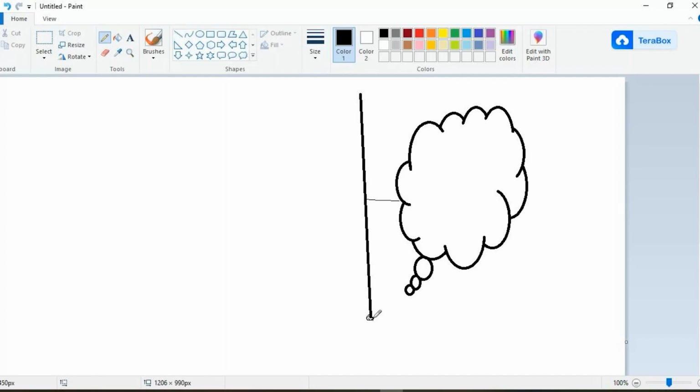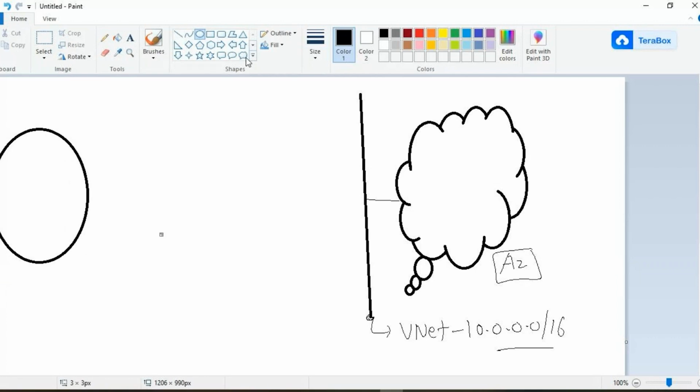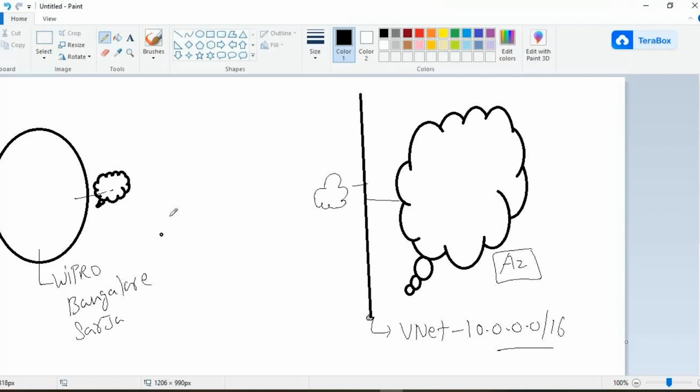So the VNet range, what you are defining, 10.0.0.0/16 to this Azure, we are going to integrate into my company network. This is my office network. So for example, this is Wipro Bangalore, Sarjapur Road office, and this is a Cisco router. So we build our router in cloud tomorrow and do some VPN connectivity. So tomorrow definitely we will integrate this VNet with my network.